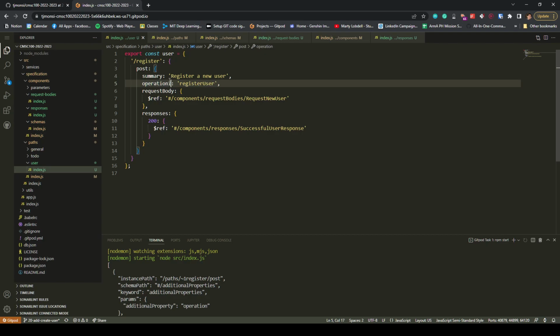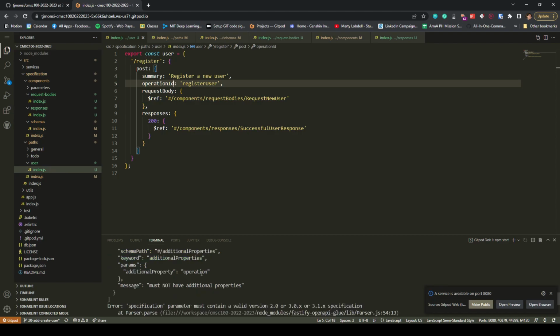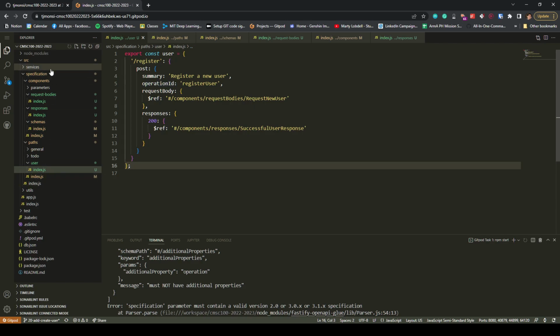Operation ID. Sorry, I forgot the ID part there. So it says here paths post schema. There's an additional property operation. So that's why I saw the operation. So you need to learn how to read the error message. Message must not have an additional property. So I made an error with just the operation instead of operation ID.